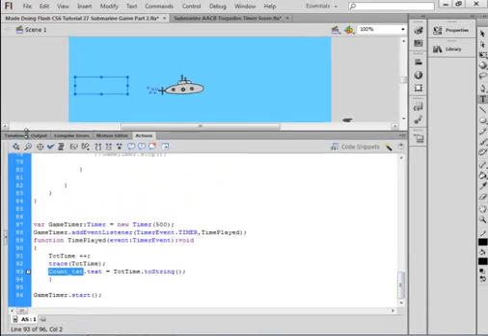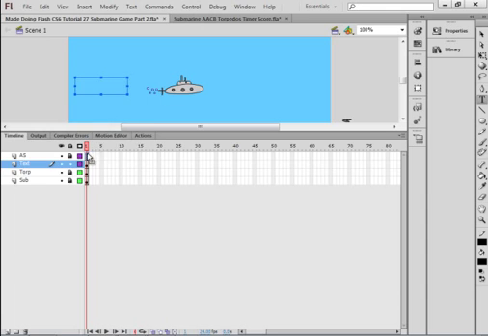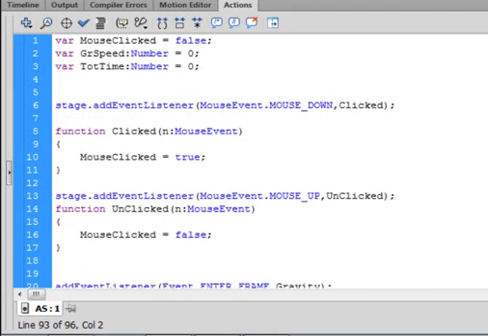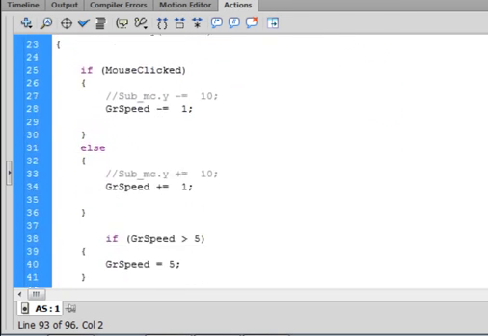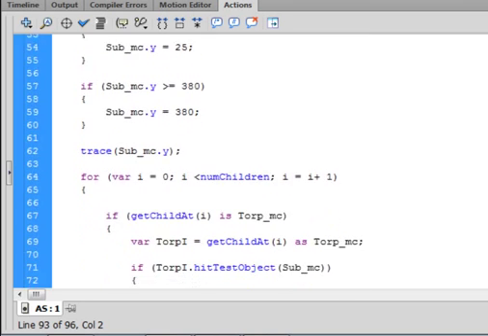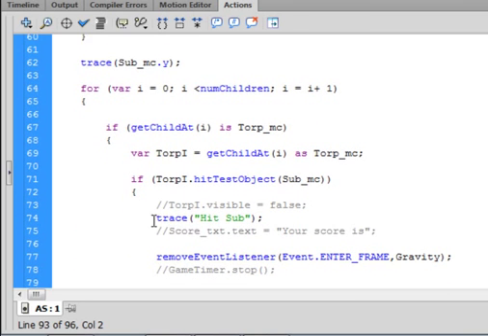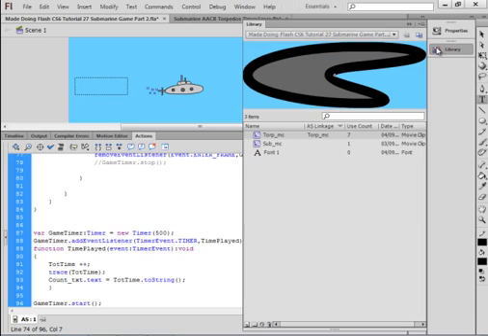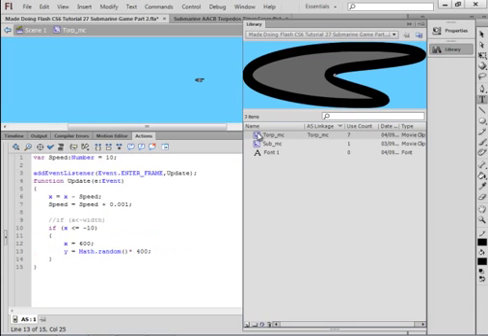Yep, so let's go back to the actions code once more for a minute. And we have some traces up here. I want to get rid of these traces up here that I have going on. This one here, hit sub. I don't want that anymore. Just two forward slashes gets rid of that. I don't want to see that. Open my library, select the torpedo, and nothing's being traced there.